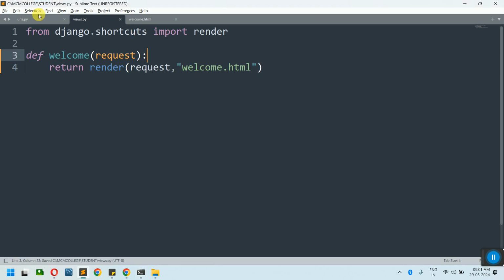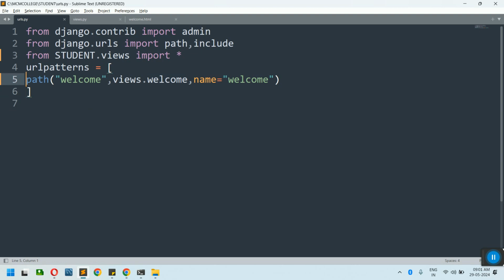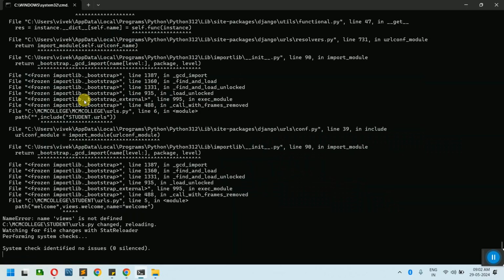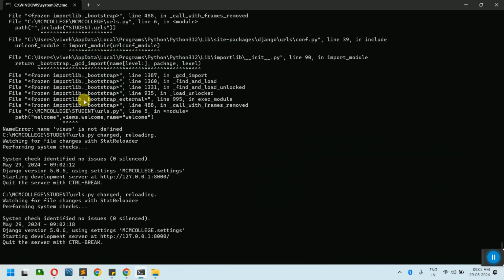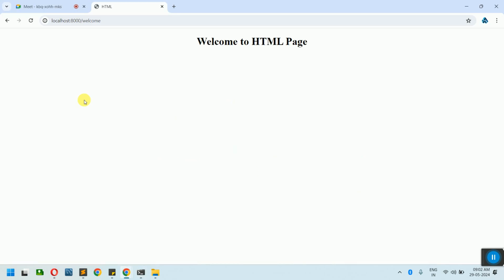The urls.py, student.views star, we have done this. Welcome, yes, that is also fine. That is, we have made a change here: from student import views. Okay. Now, once I click this and click on enter, it will show you the HTML.